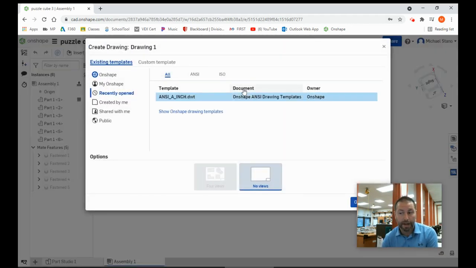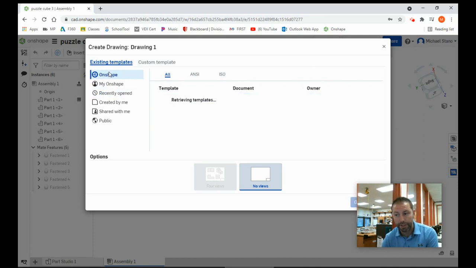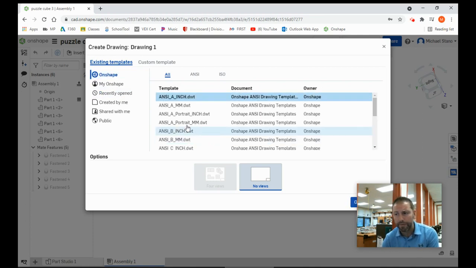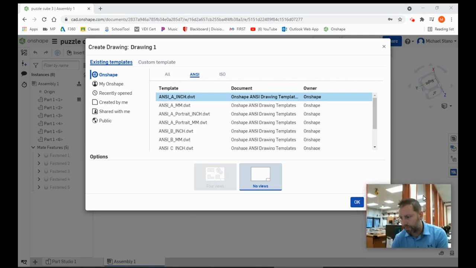Now the drawing template that I use and want you to use is the ANSI A-inch drawing. You're going to find that when you go to Onshape. It's going to take a moment to retrieve it, and it should be this top one. If not, you go to ANSI, which is just a standards method, and click that. And once you're there, you're just going to hit OK.